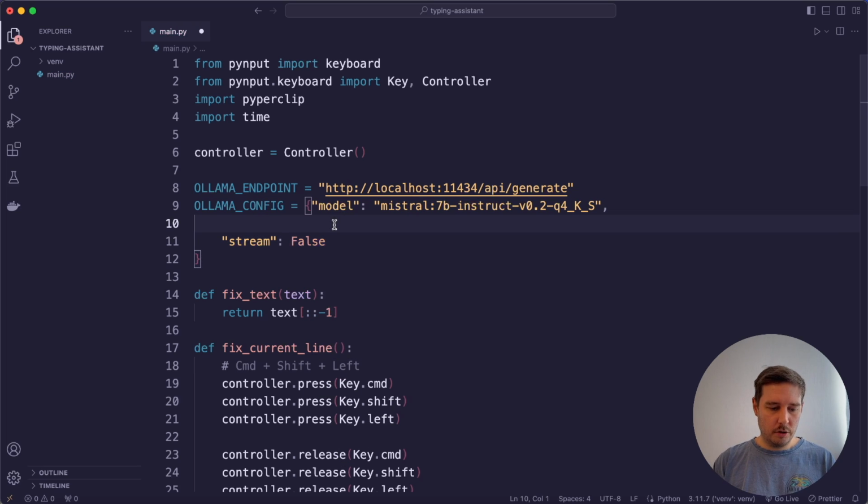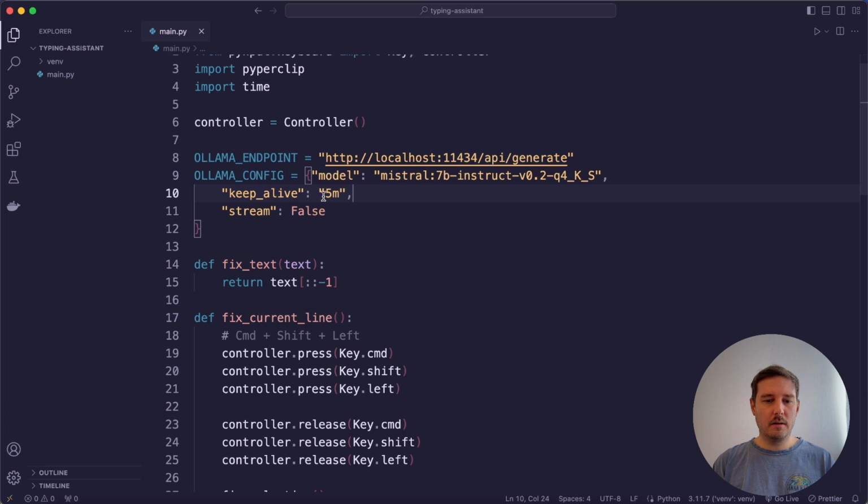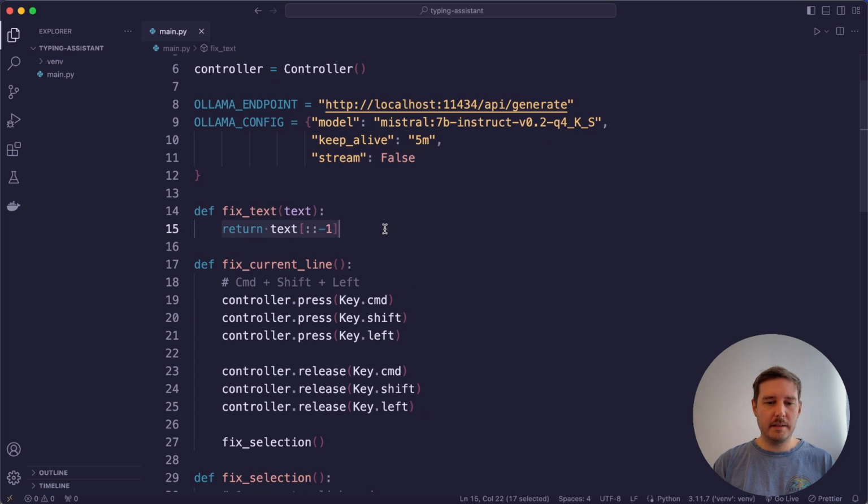And I want to show you one more thing. So you can also say keep alive, and this will keep the model alive in memory, so it doesn't have to reload it every time. And the default is 5 minutes, so I want to leave this just to show you that this is available as well. And now we have the Ollama config. So now let me indent this correctly. And now here we basically just want to send the request.